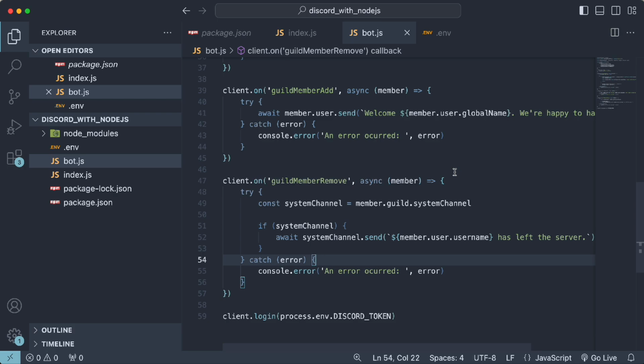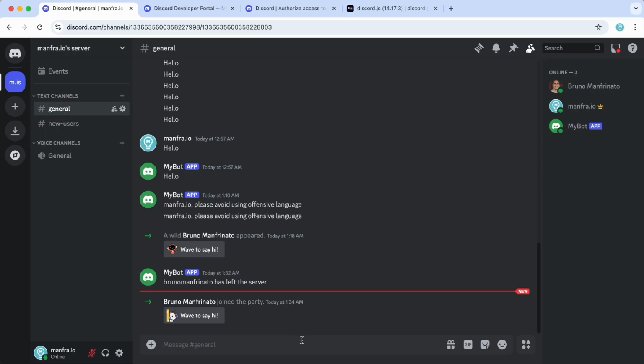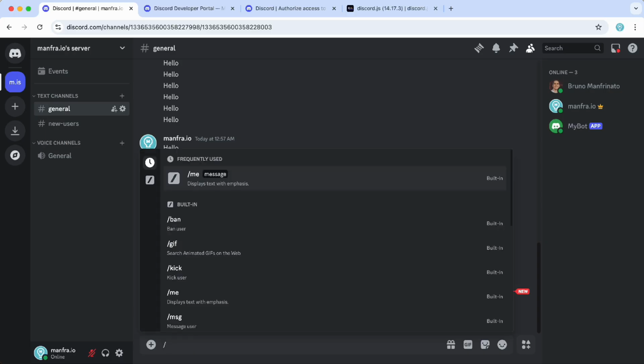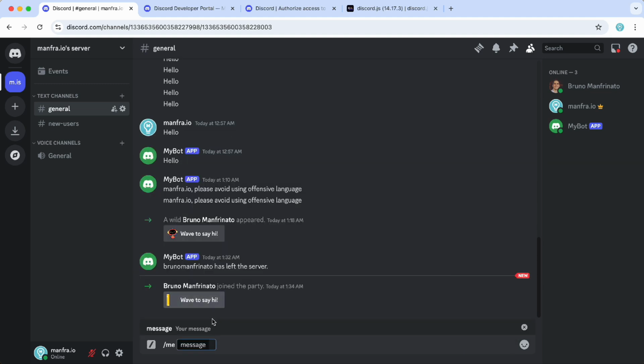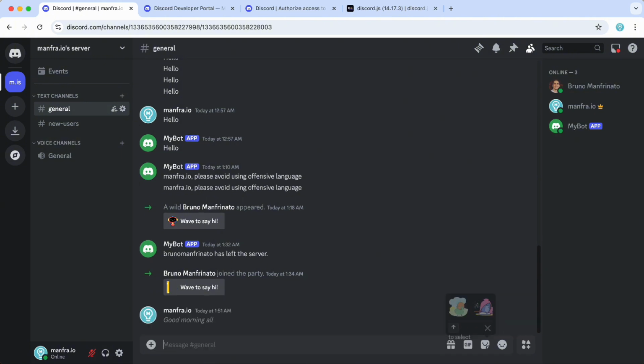So here on Discord, if we add a / on the message input, note that it shows multiple built-in / commands. For example, we can ban or kick a user from the server, and this /me command sends a text with emphasis. So for example, it accepts an extra parameter that is the message. So here I'll type good morning all, and note that it sends the message in italics.